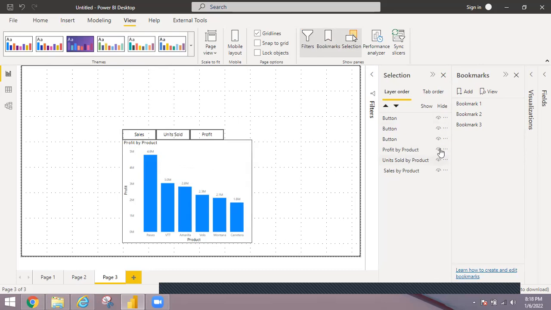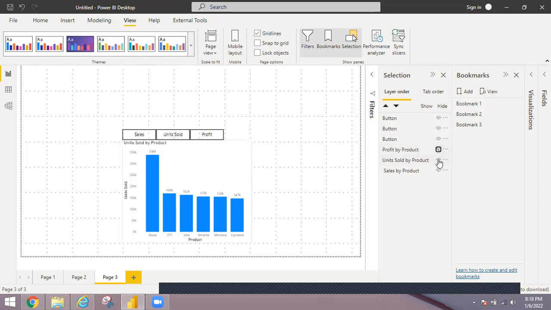So what I will do is I will hide two visualizations, then I will add a bookmark, then I will change the bookmark. Okay, then I will hide the other two and then add a bookmark. So like that I will create three different bookmarks. So closely observe how I am doing it. So I have profit, I have unit sold, and I have sales, right? So I will hide profit, I will hide unit sold. The moment you hide profit and unit sold, what do you see? Only sales by product is displayed here, right?